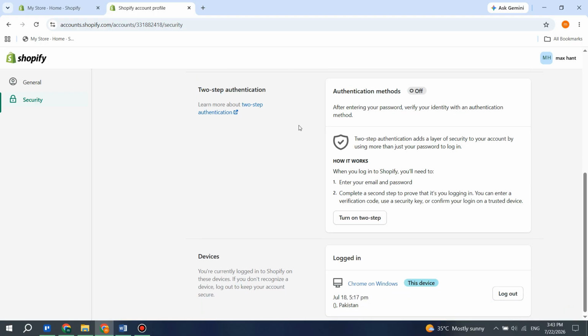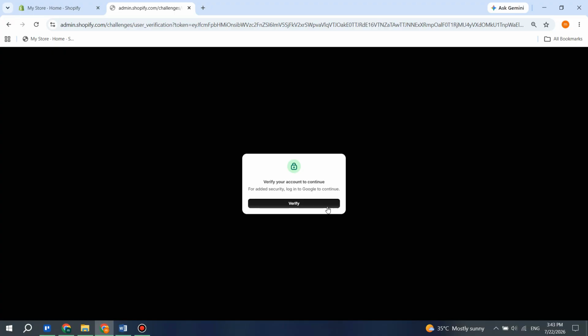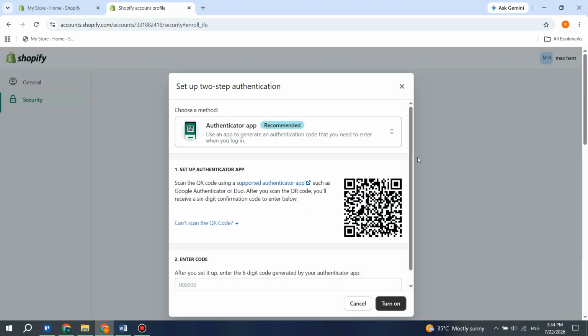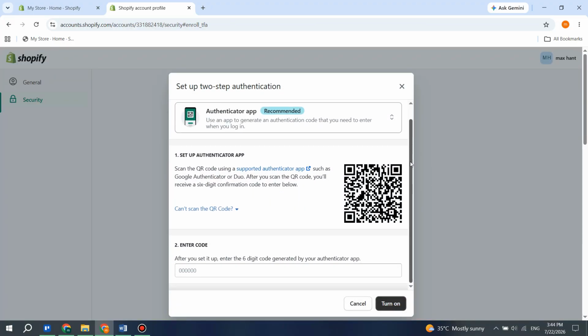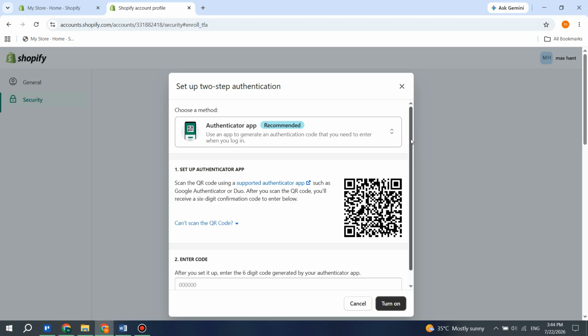Shopify will first ask you to verify your identity. You can do this using your password or a passkey if you've already set one up. Next, choose your preferred two-factor authentication method. In this video, I'll be using the text message option, so click on it.